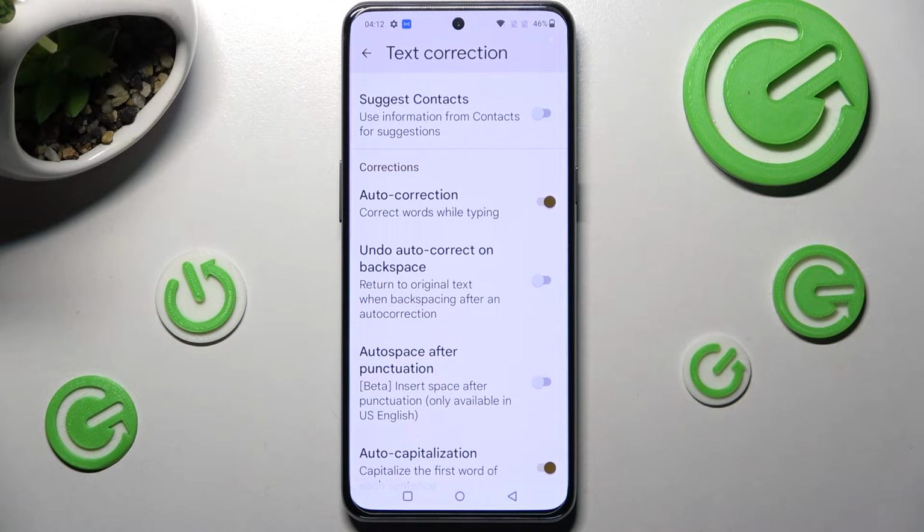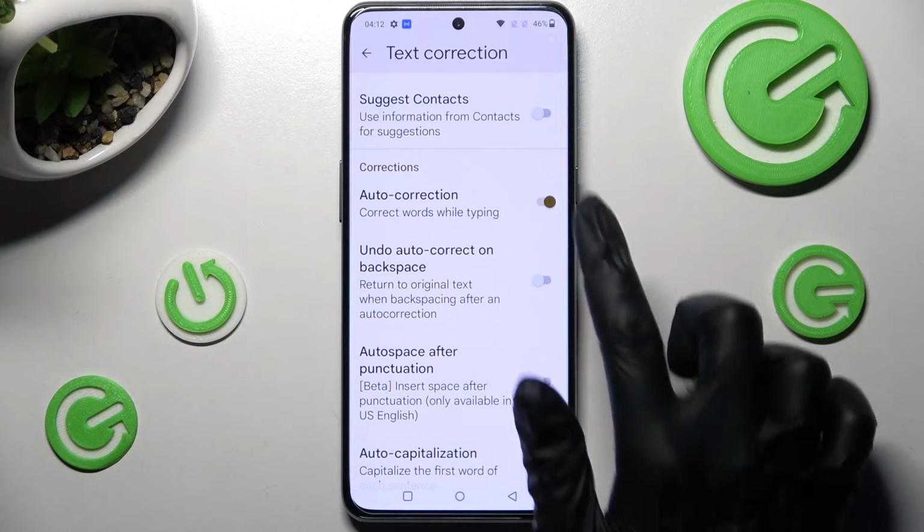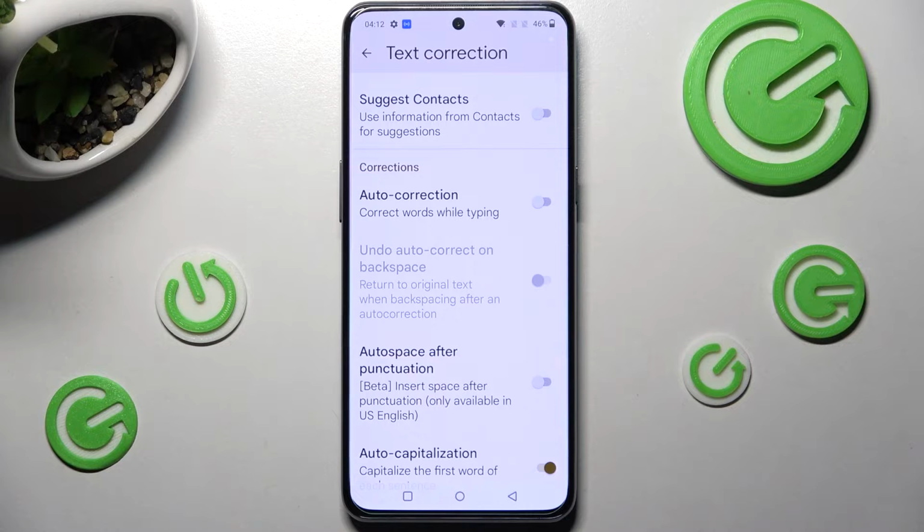Then click on this switcher next to autocorrection. As you can see, automatic text correction is now disabled, but you can always enable it by tapping on the same switcher one more time.